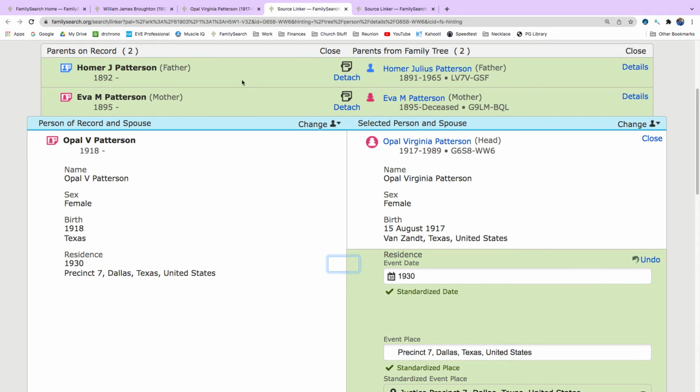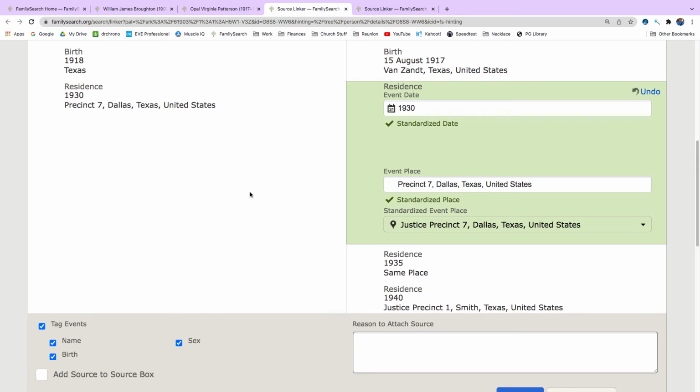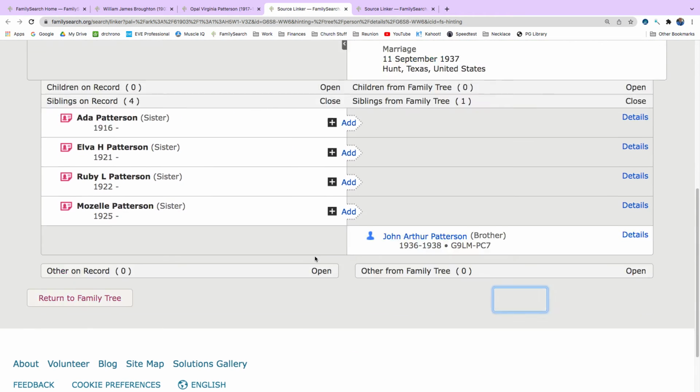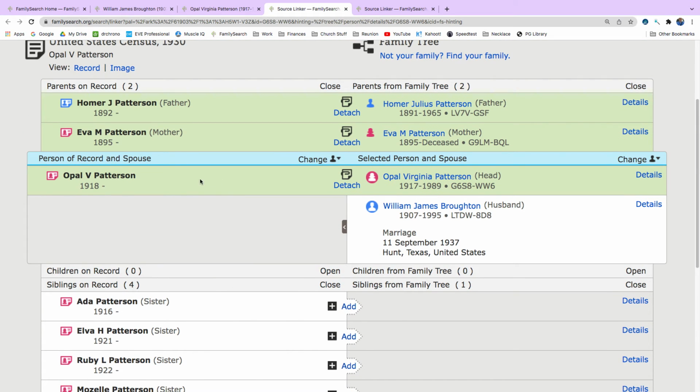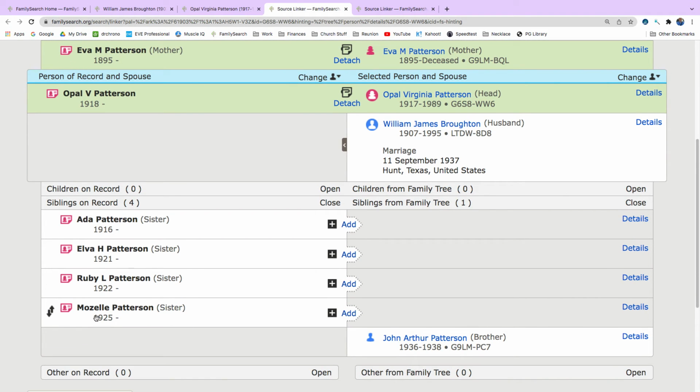Somebody had already attached the census to the parents, but not the children, because they didn't know if they were dead or not yet. So I'm not going to add her siblings. Somebody else can come in and do that, just because they might not be dead yet.